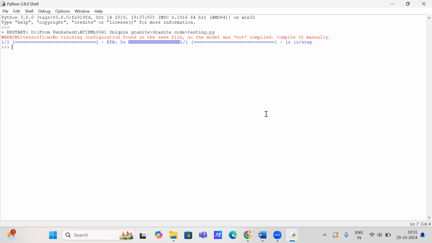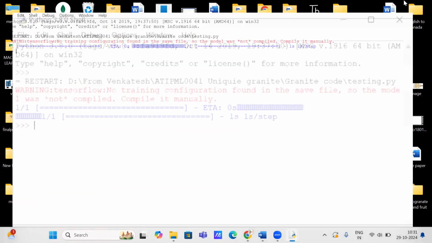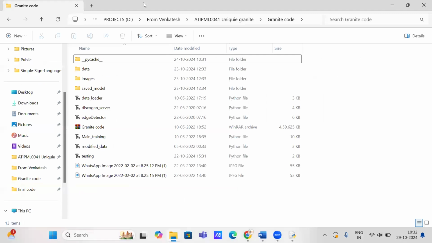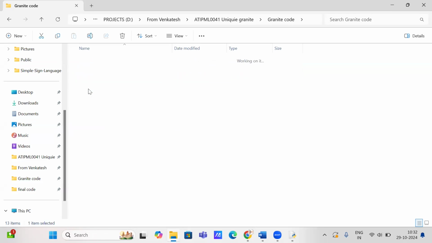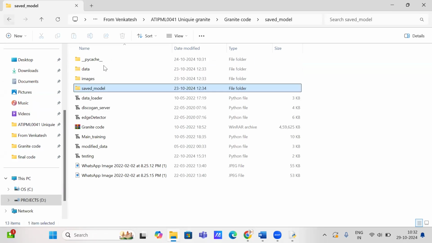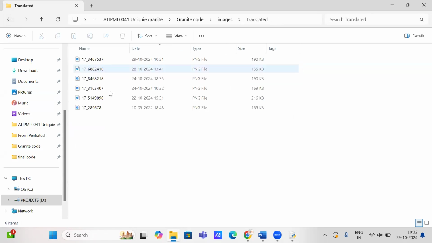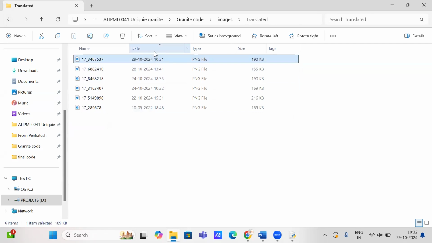Our output I have saved outside. I'll show it to you. Yeah, you can see this. It is the generator output.